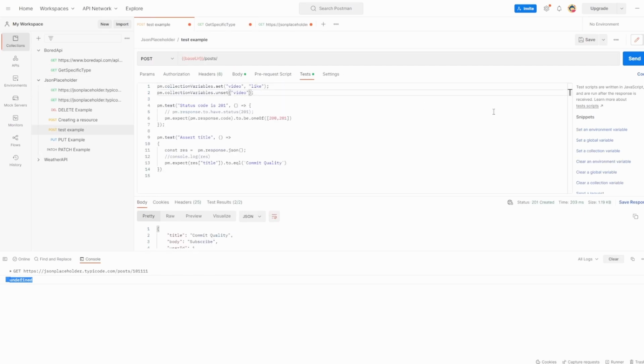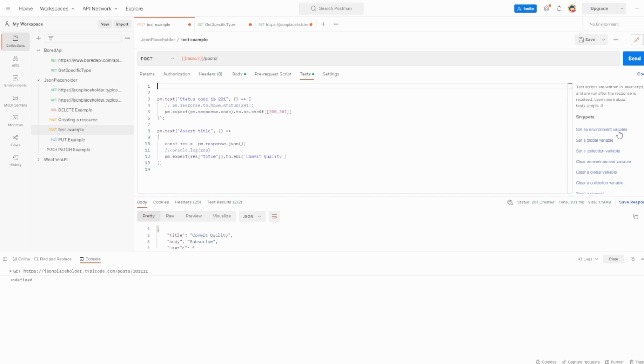And the last one I want to show you is the environment variable. So let's get rid of these and set an environment variable. In this one, I'll name the key subscribe and the value yes, please.